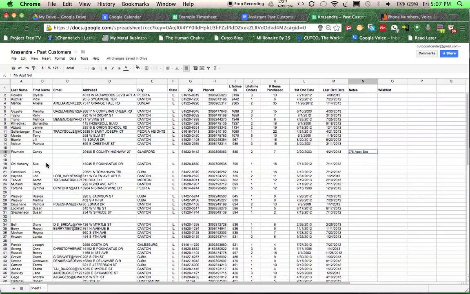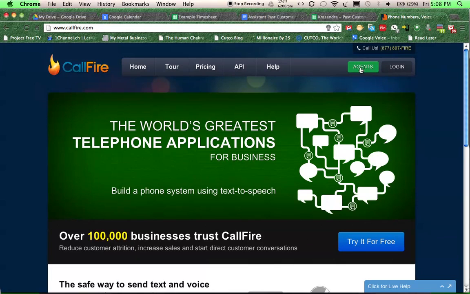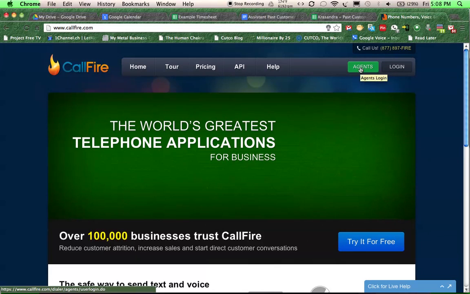Let's say that we reached Sue also, and let's say that she wasn't interested. Now we're going to have a key that's emailed to you with what each of these abbreviations means, but NI is not interested. Next, you're going to go to CallFire and follow the separate tutorial for logging in as an agent. And then you'll start calling.